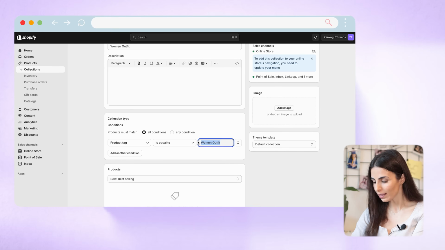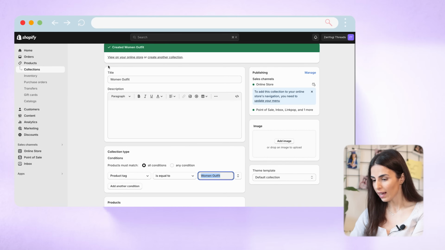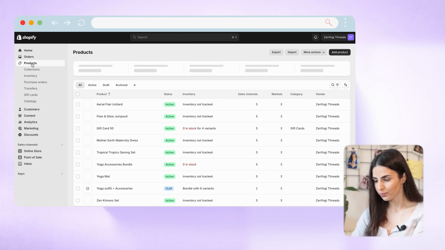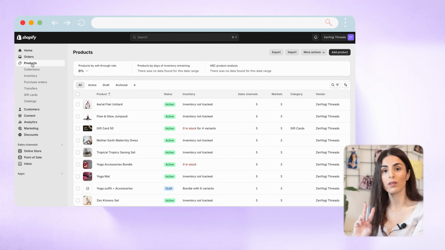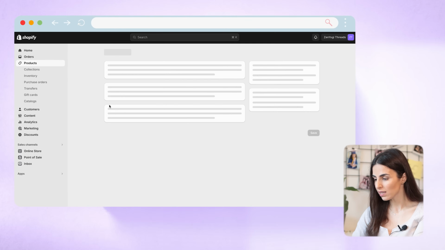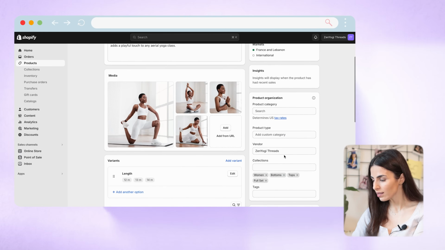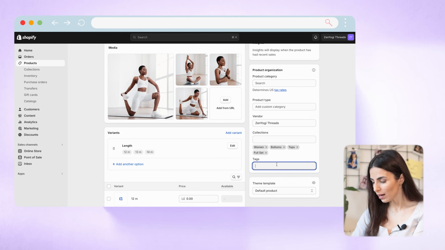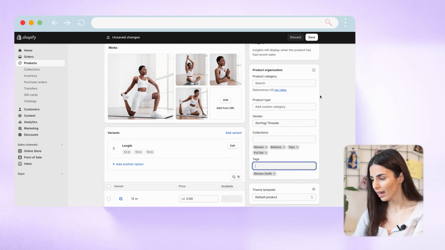And I will show you how to do this. So I'm going to copy the tag from here and I will go back to my products. And I can do two things. Either I can go manually to each product and put the tag within the product information, or I can do bulk edit. And I'm going to show you the two things. Well, if I want to do the manual step, I will click on the product like this. And from here, from the right, under tags, I will assign the tag. So it could be woman outfit, and I will click on plus, and I will save.